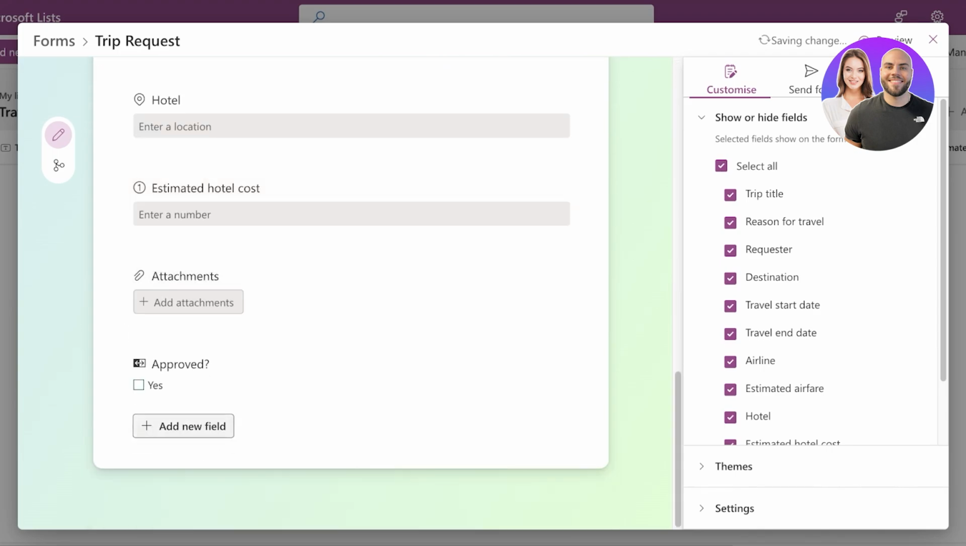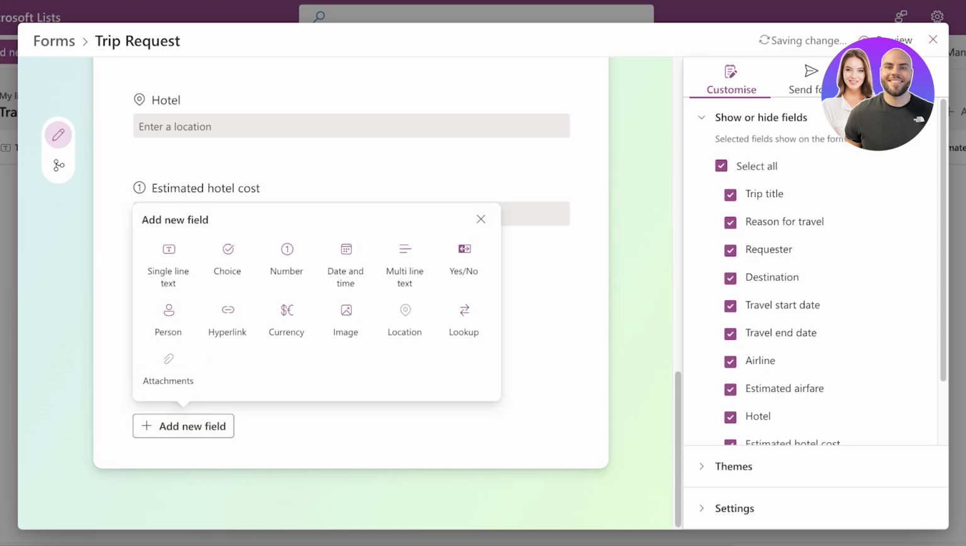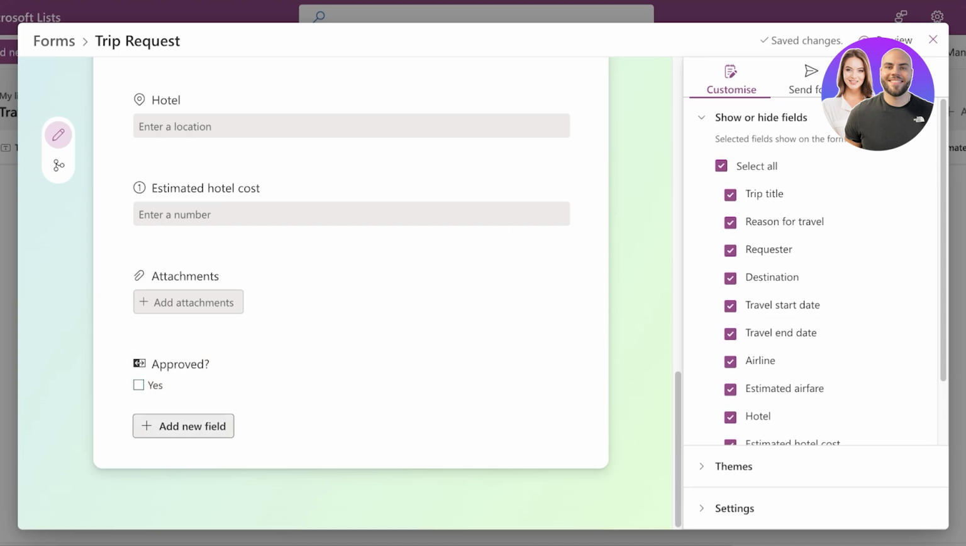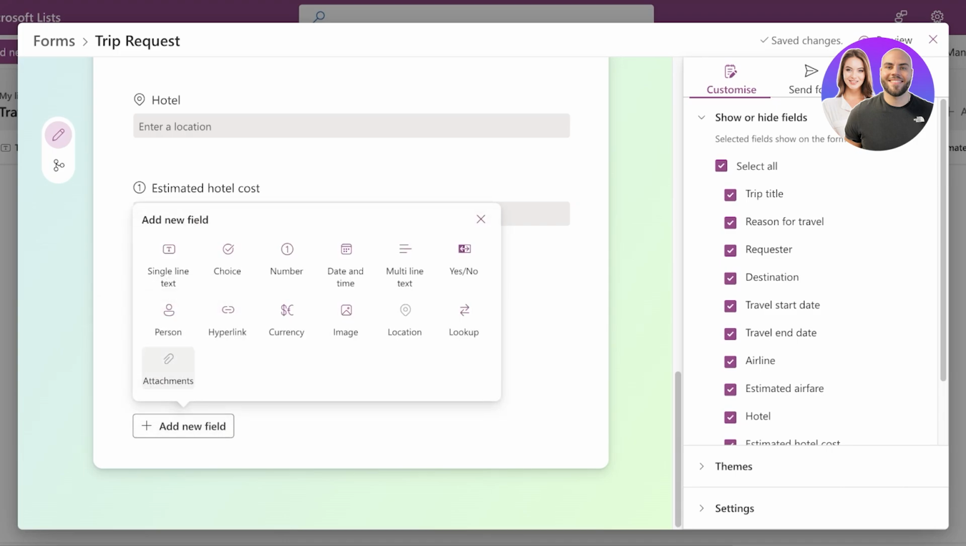If you scroll to the bottom, you can click on add new field and you can add single line text, multiple choice, number, date and time, multi-line text, yes or no, person, hyperlink, currency, image, location, lookup, or attachment. This really depends on you and whatever type of form field you want to enter.